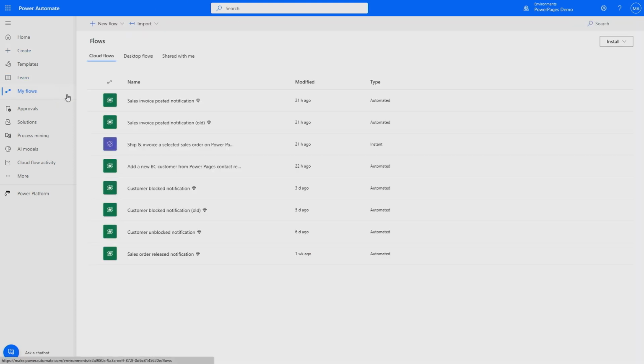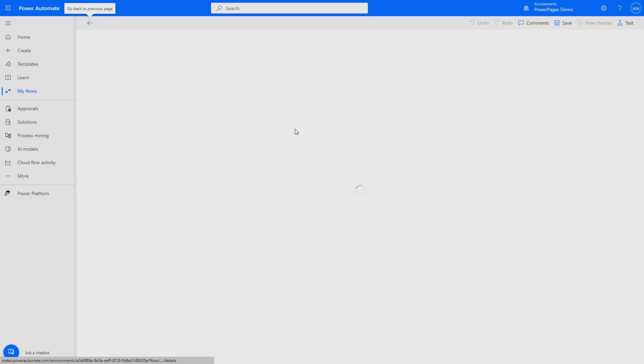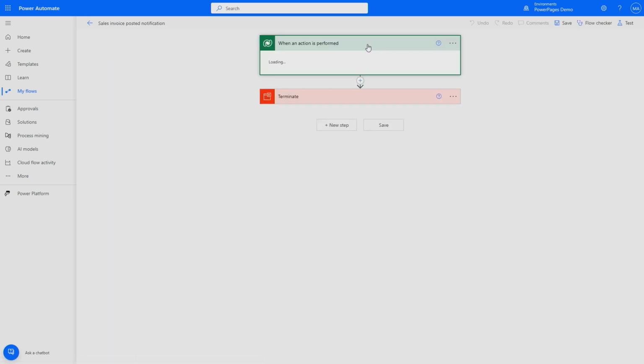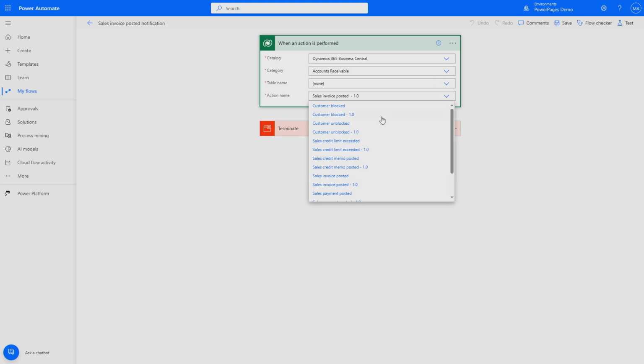Let me go back. And this is the new one. In fact, I will just show you what the versioning looks like. So in here, you can see that I listened to sales invoice posted, and you can see this new version 1.0, right? The difference between version 1.0 and version 0.0 is the payload has this new web client URL where you can actually open a page in the app.